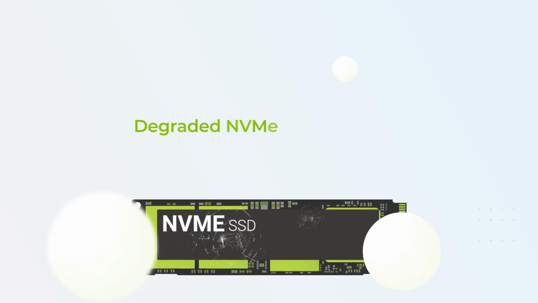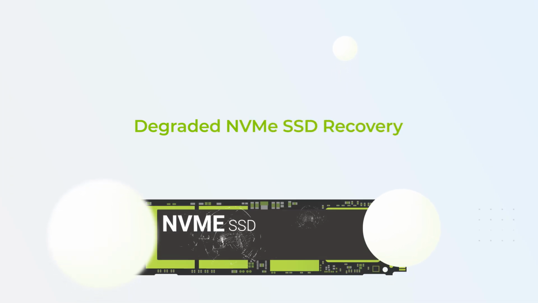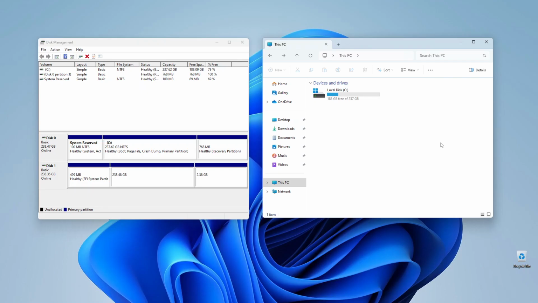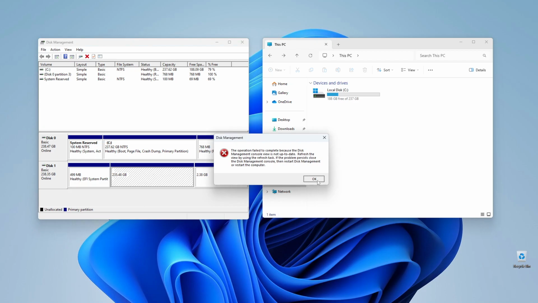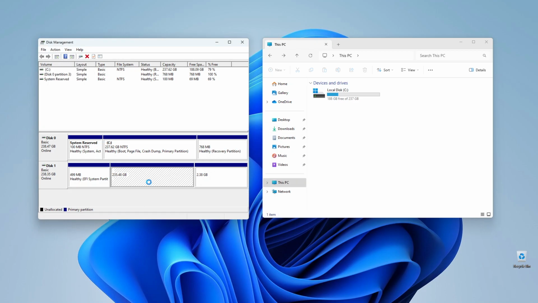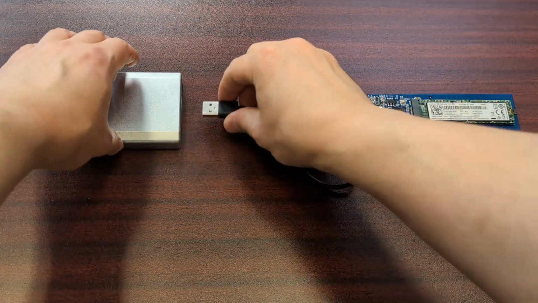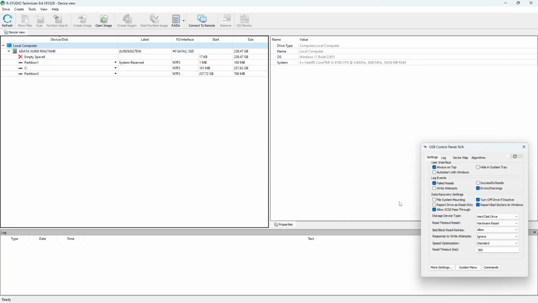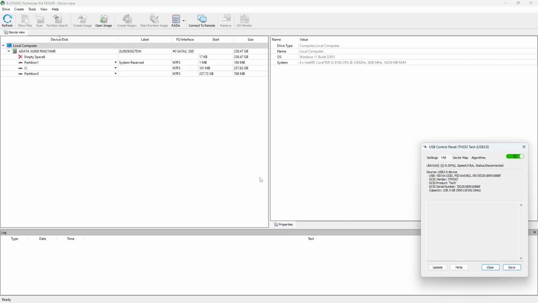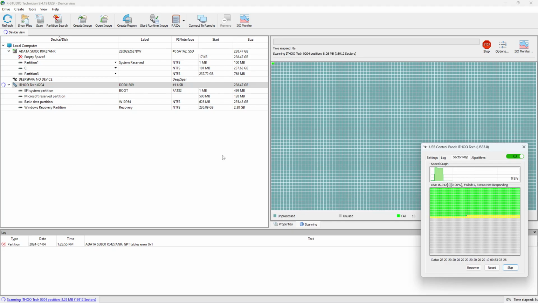Next, we'll recover a degraded NVMe SSD using RStudio and USB stabilizer. When SSDs develop read instability issues, they often appear in disk management, but quickly cause the PC to hang, leaving us unable to proceed. With USB stabilizer, we simply connect the SSD through an adapter and configure the read instability handling process for SSDs. Whenever the SSD starts hanging, it is automatically repowered, and the recovery process continues seamlessly.